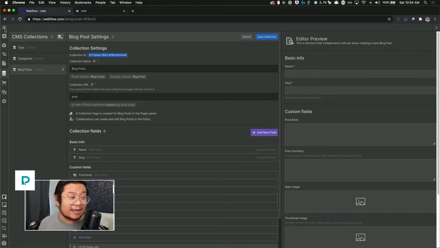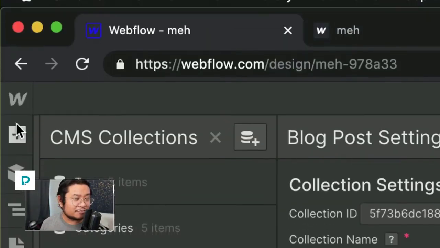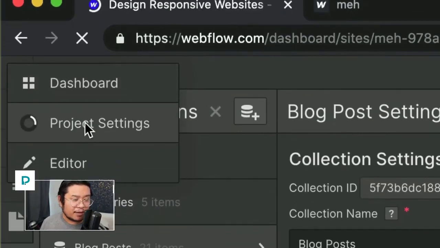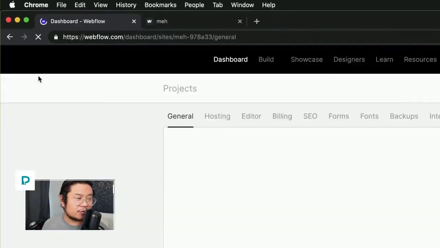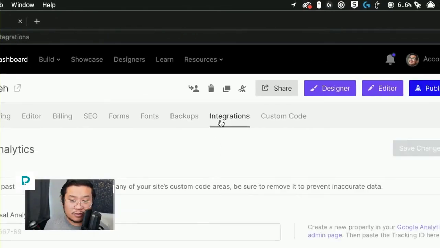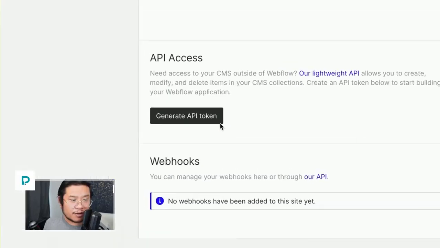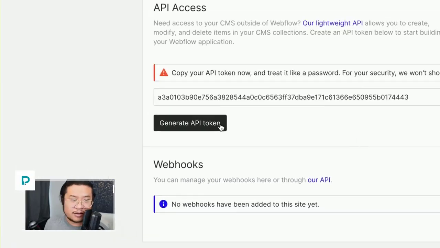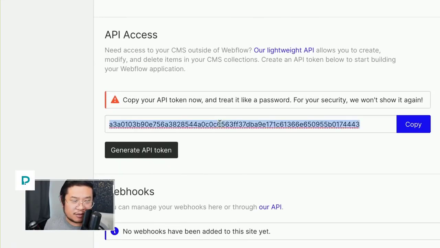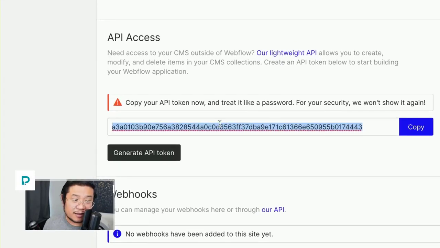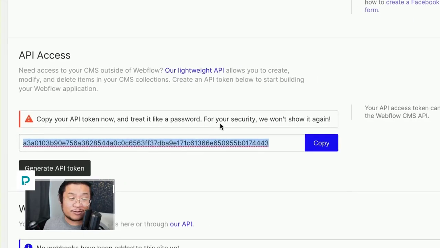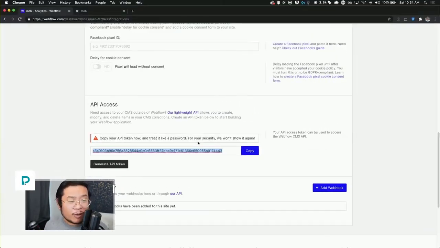So where do you get your API key? It's in your project settings. And under project settings, you would go to integrations, and at the very bottom, you have generate API token, and this is your secret thing. So treat it like a password for your security. We won't show it again. But since this is a throwaway website, it's okay for me to show it. But if you have your own website, do not show it to anyone because it is a key.